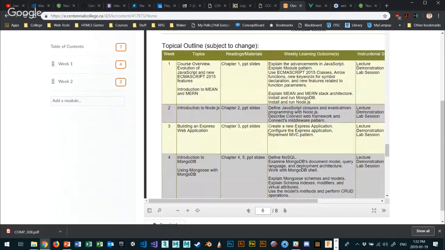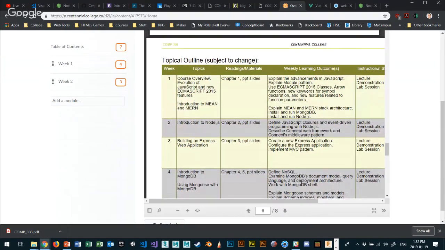So the plan is, again, an intro to JavaScript and so on. Node.js is going to happen today. Next week is Express. And then we're going to get into Mongo the following week. So that's where we're at right now.